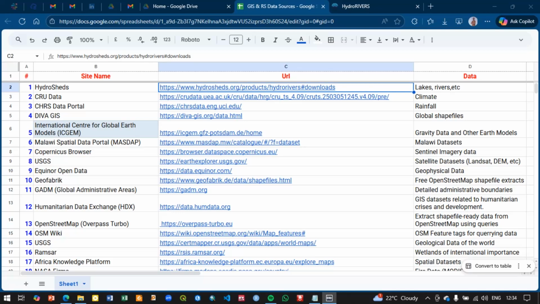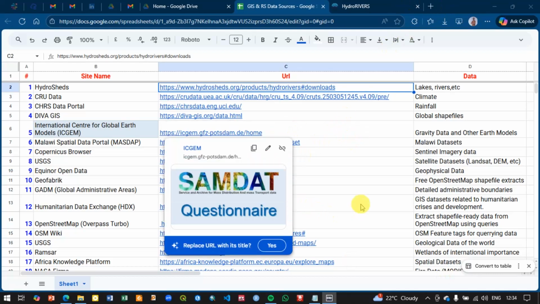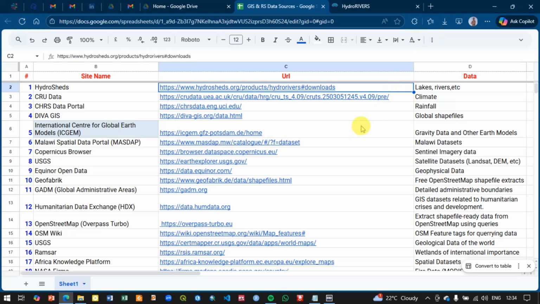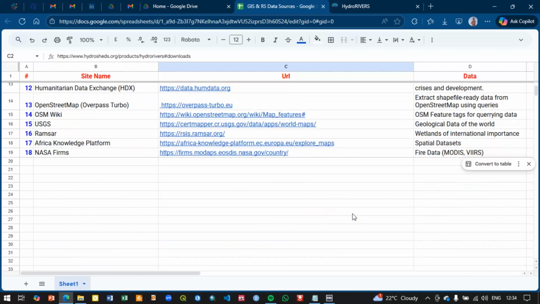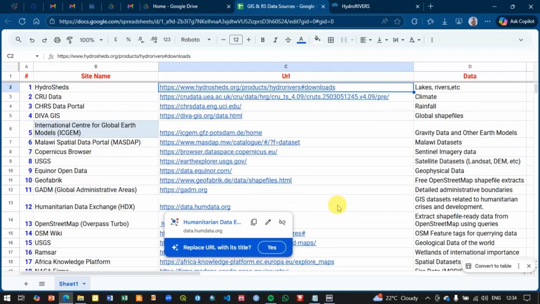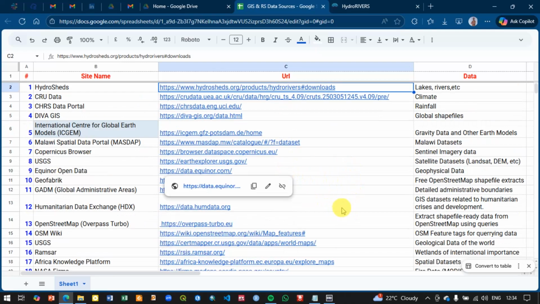So I have recorded this video to show you some of the most important sites you can visit to get some data. I will demonstrate how to download from a few among these, and I'll share the link to this sheet so that you can create your own copy and keep it for future reference.